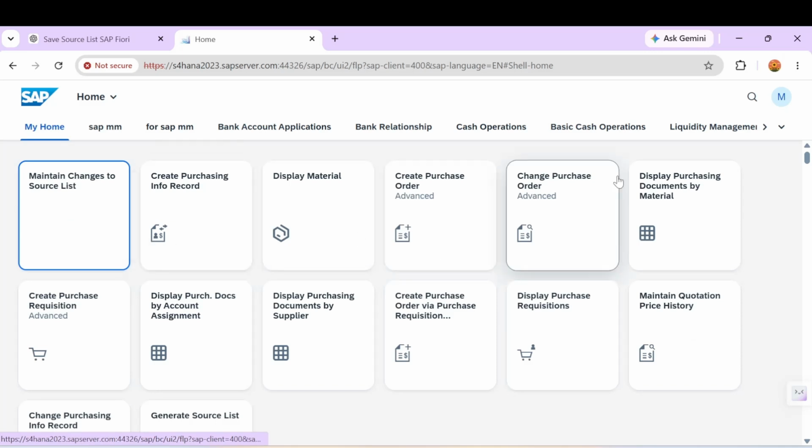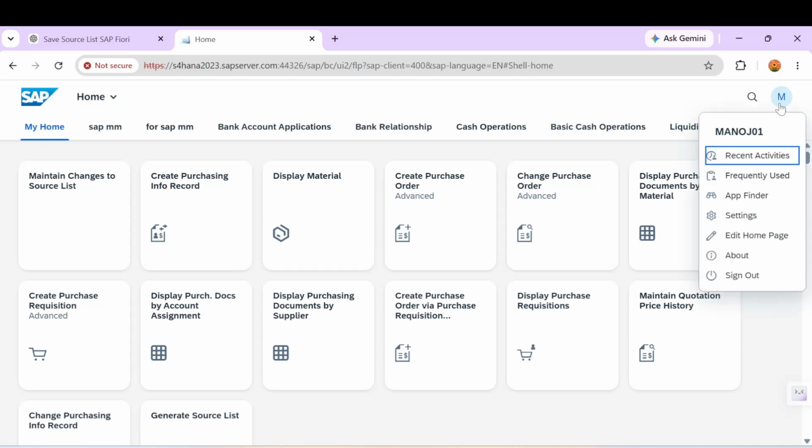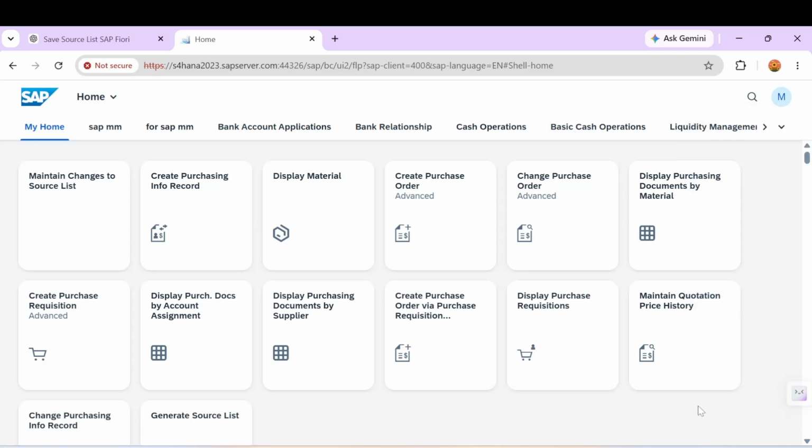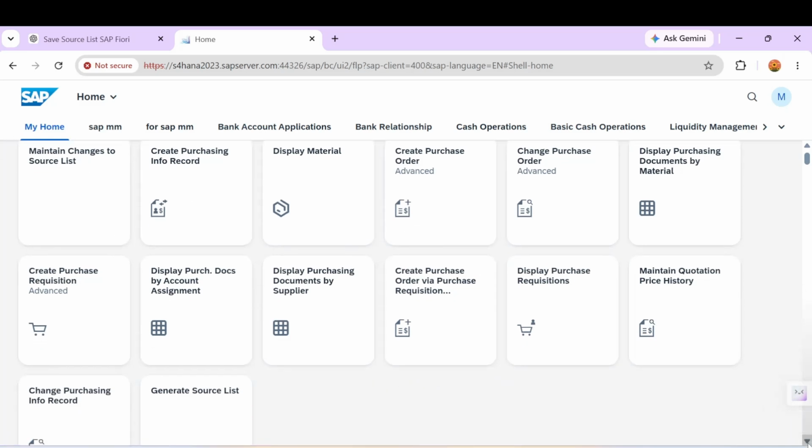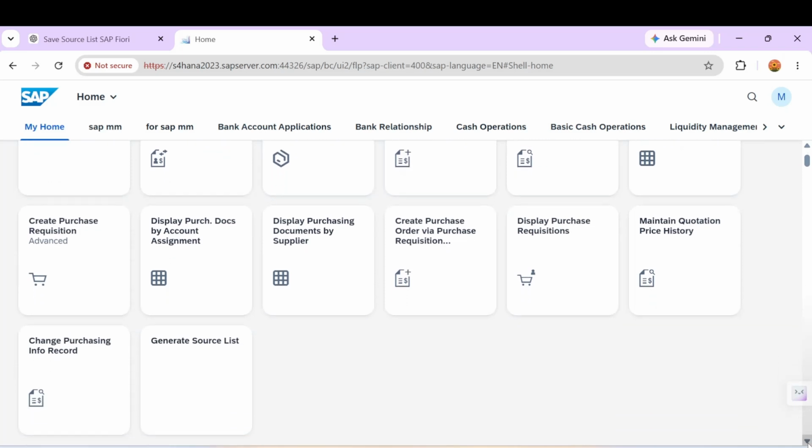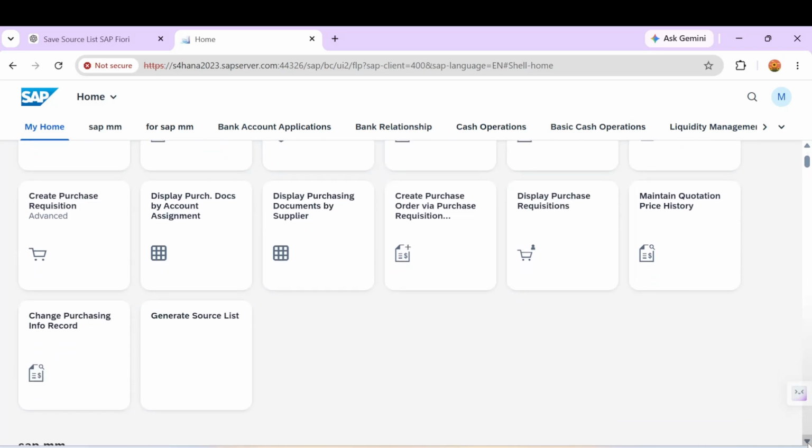If you are not able to find the tiles, you can ask the Basis person to add some roles to your user ID. And still, if you are not able to find them, you can go to App Finder and find the app there, right? And you can pin that on the home screen itself, like whatever tiles you are seeing, I just pinned on my home screen. So here you just need to go to Generate Source List. This tile is there. We are going to select this tile.